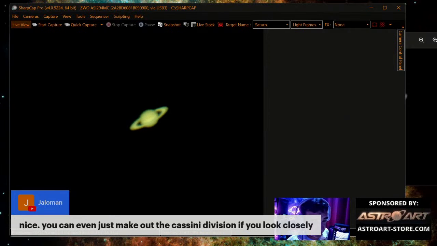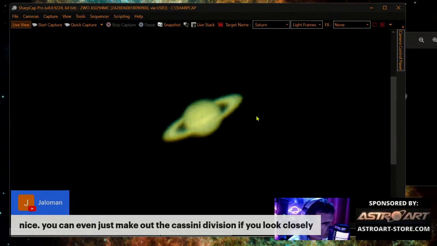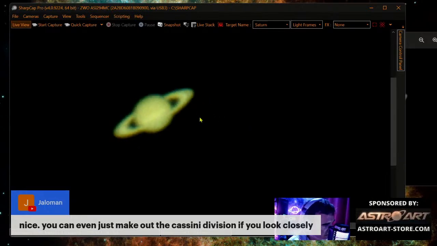You see, I was focusing. If I have the telescope far away from the live stream, the studio, each time I refocus, I have to come here to the monitor to check if I am live streaming. If I am alone outside with a laptop, I don't need to. That's why I avoid it. Nice, you can even just make out the Cassini division if you look closely. It's true. I can see it here. Maybe you can't. But yes, you can.